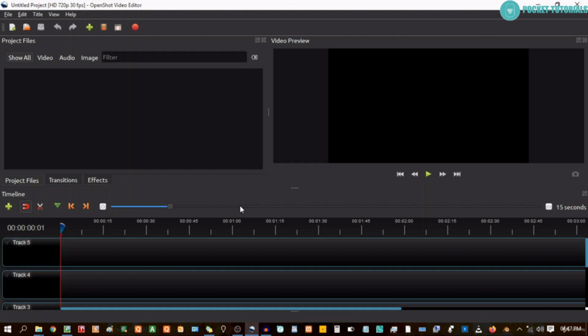Welcome back. In this lecture, we are going to learn about the OpenShot interface. The interface is basically where we interact with the software. So right now, the OpenShot interface has a menu bar. As you can see, it has a timeline over here, and a toolbar over here.